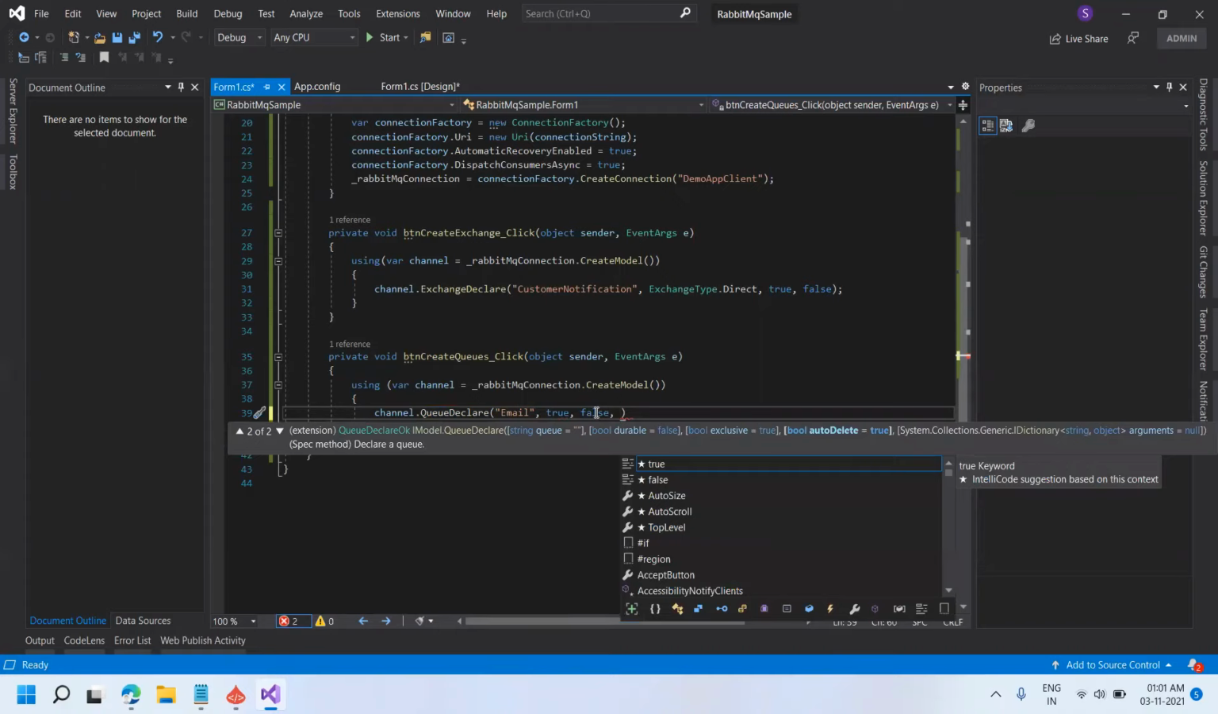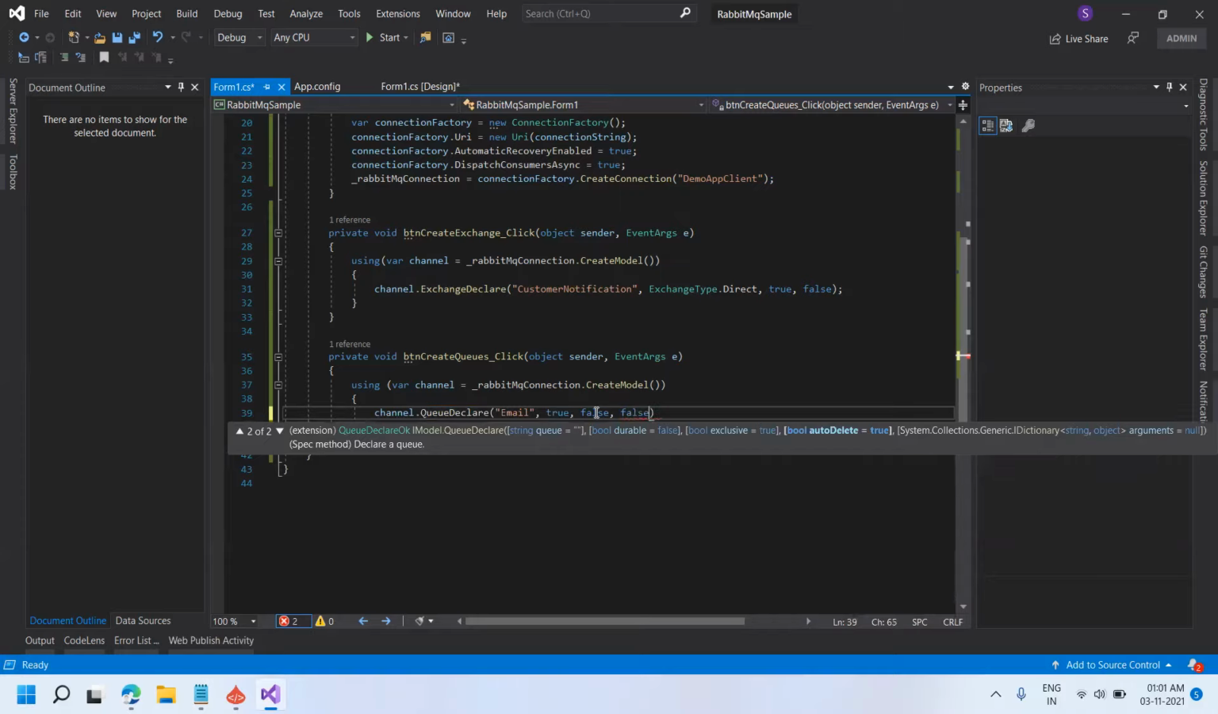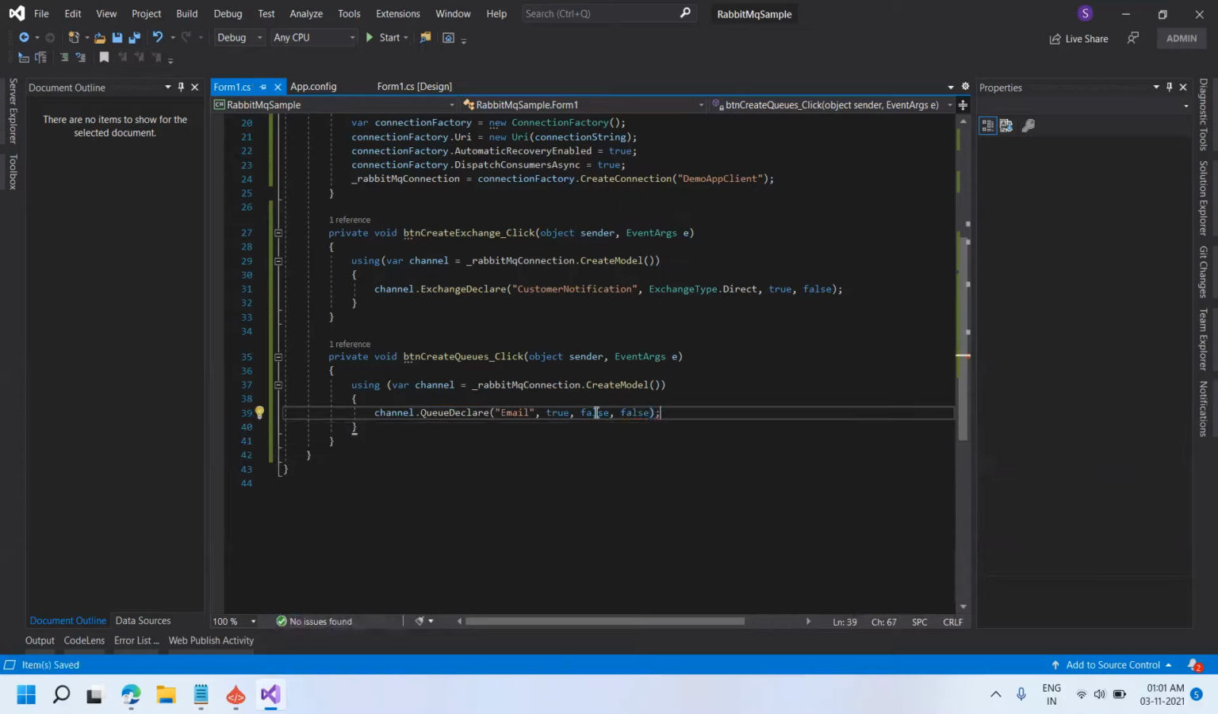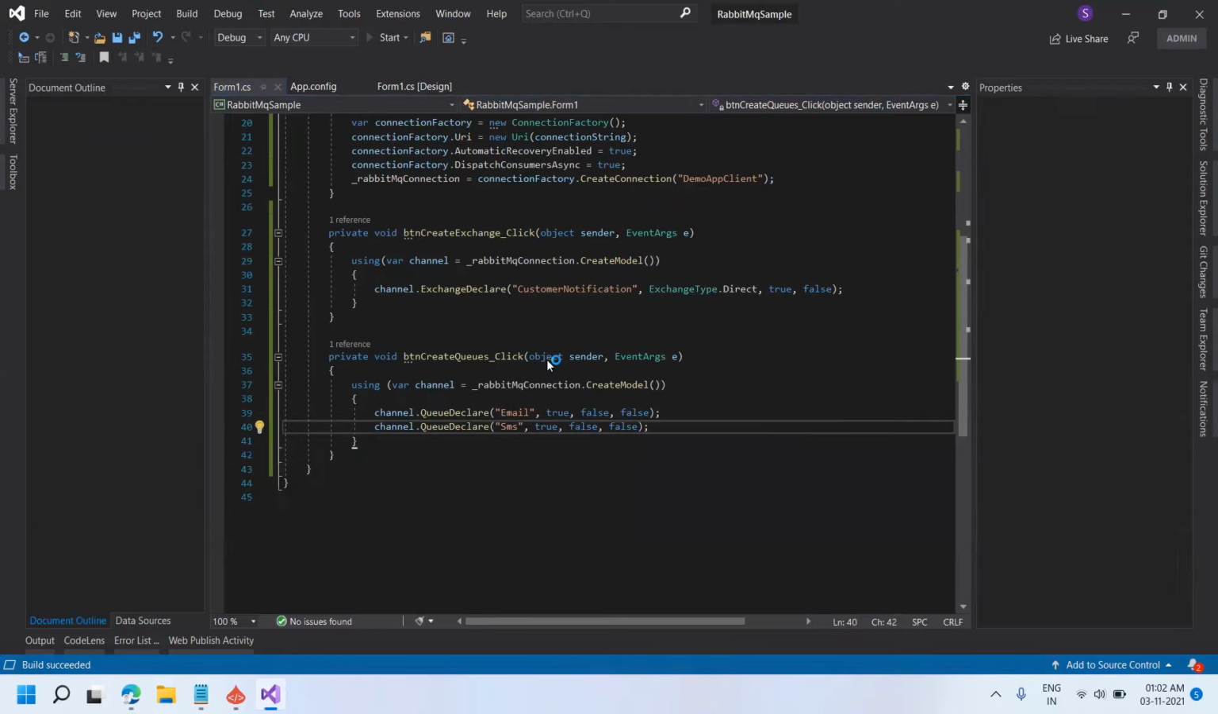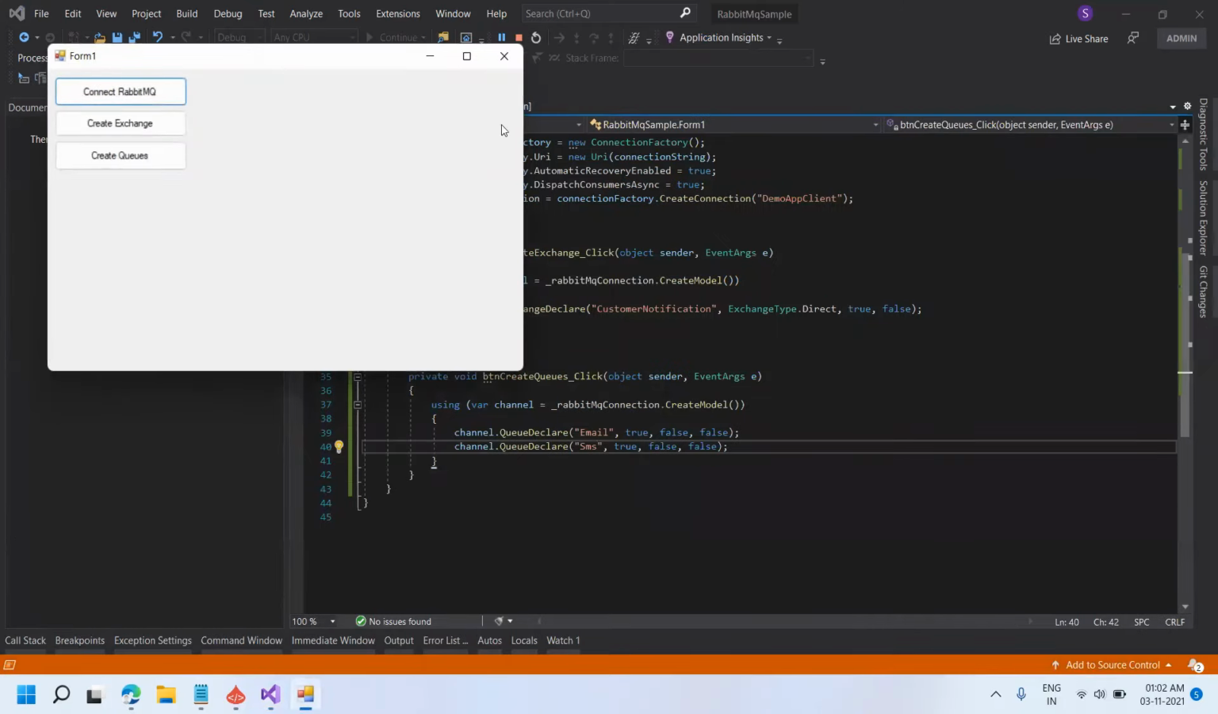Now another thing is auto delete. We don't need to delete the queue automatically. Fine, so this is enough. Now in the same way, we have to create one more queue for SMS. Okay, so we are declaring two different queues. Now let us start the application and see whether it is creating the queue successfully.